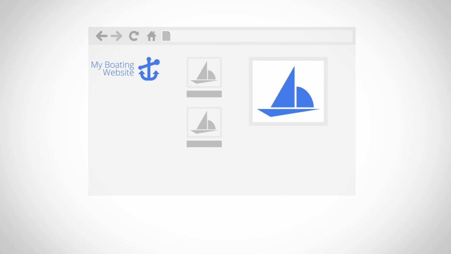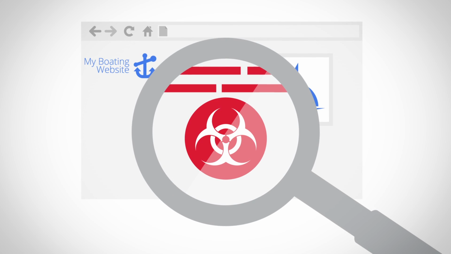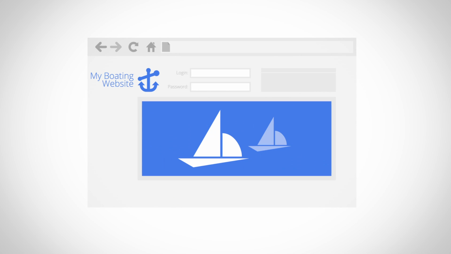Later, when the server loads a page that requires information from the database, the malicious code is now embedded in the page's content. To make this more concrete, let's say you have a blog about boating. Each blog post is stored as a record in a database.